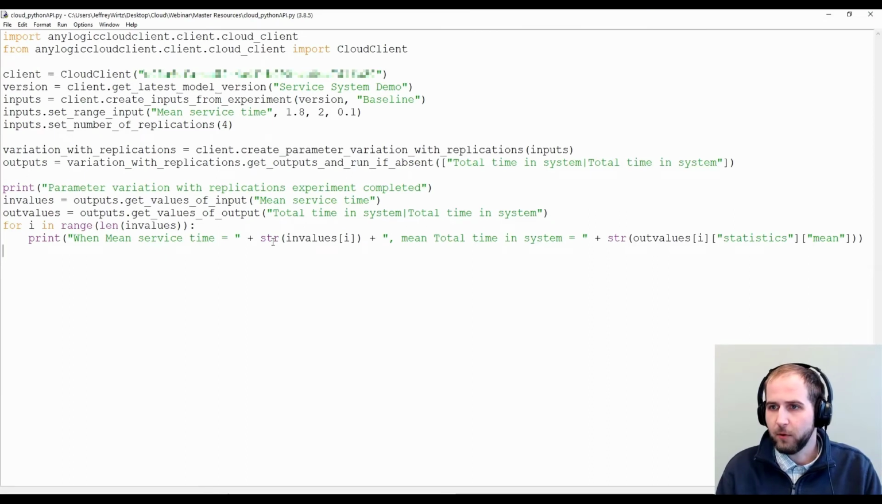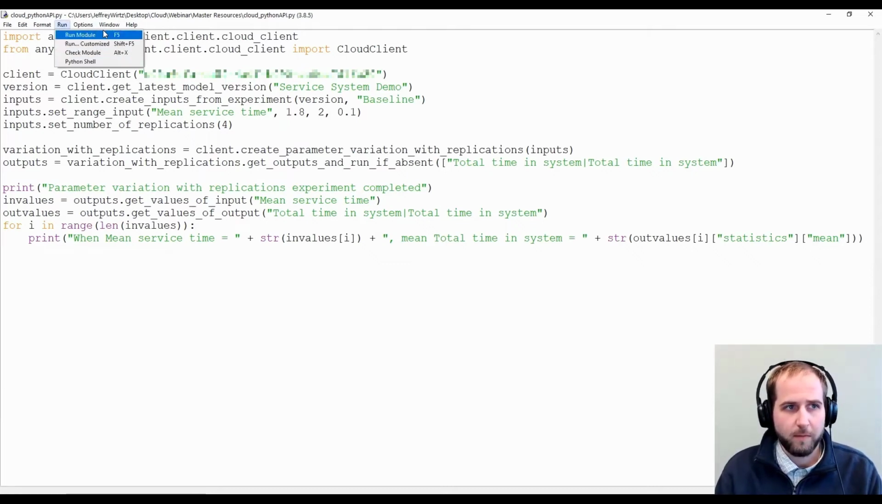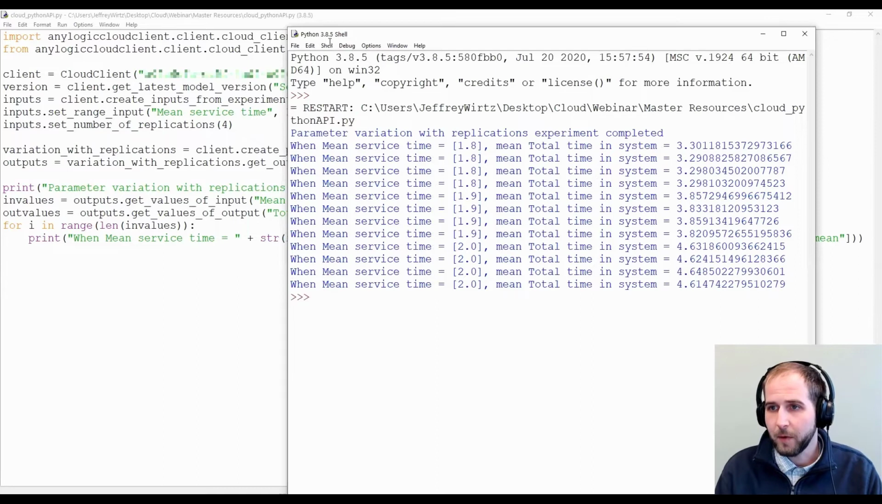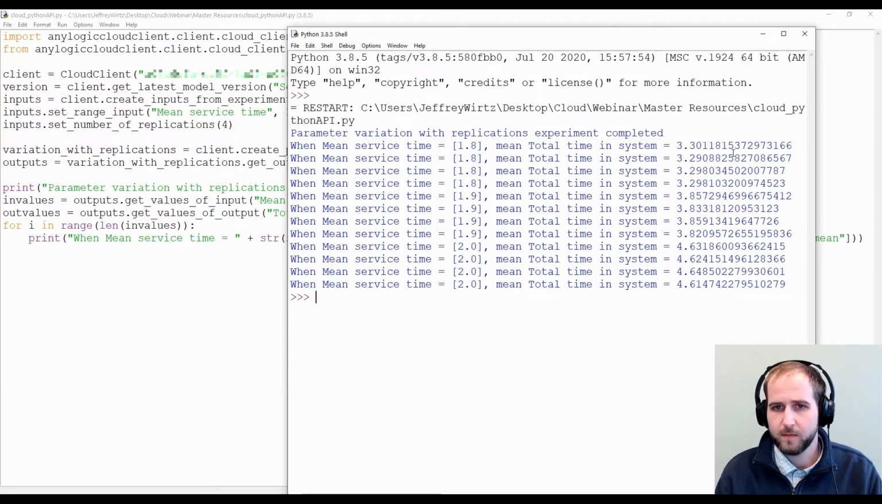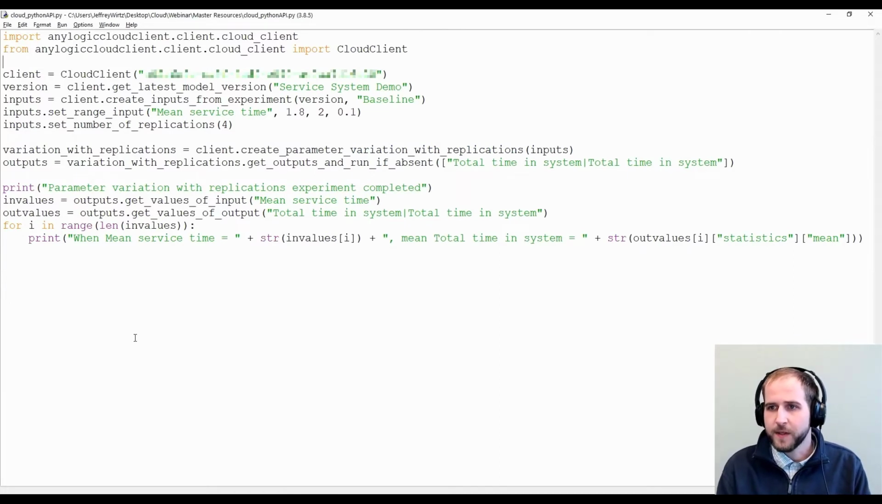So here in this example, I've created a simple Python function that programmatically creates a parameter variation experiment and reads out the outputs. So here I can run this program, and after it runs, what the code does is it will create experiments to be run inside the cloud. Once the model finishes running on the model manager, it prints out the parameter and what the average time in system was. So now that we've looked at some API examples, let's actually examine the code itself.